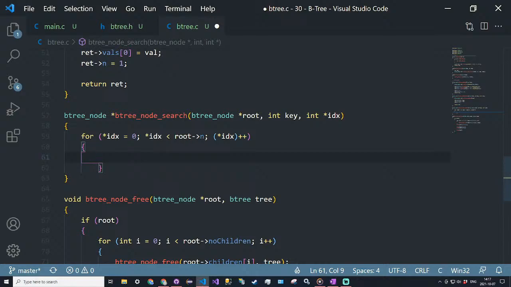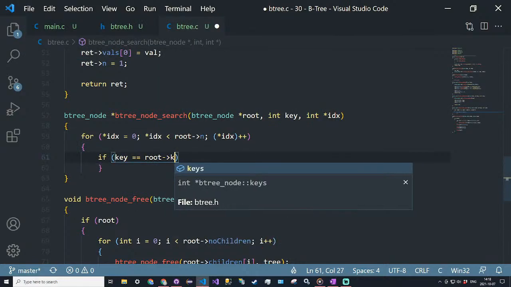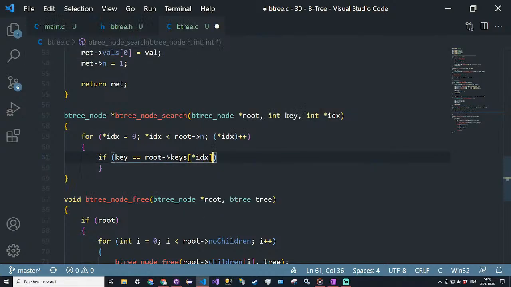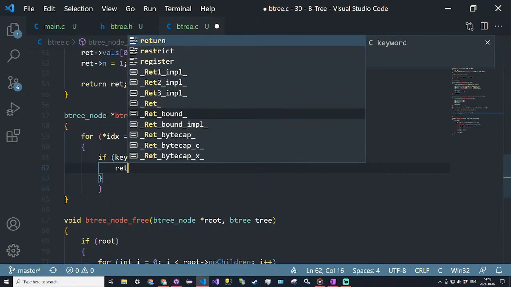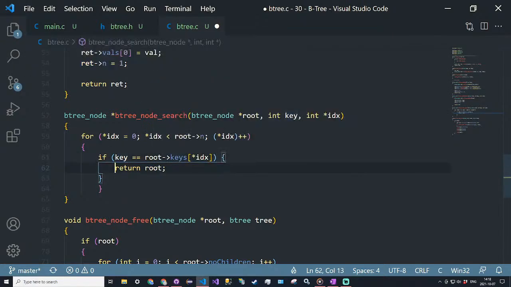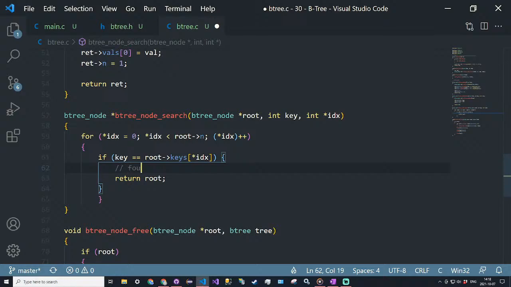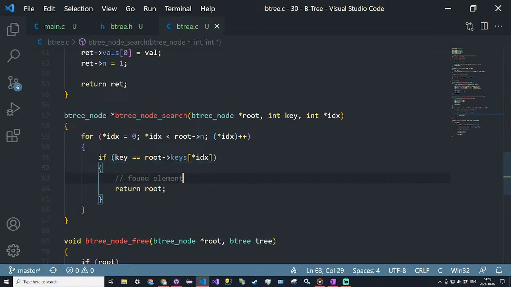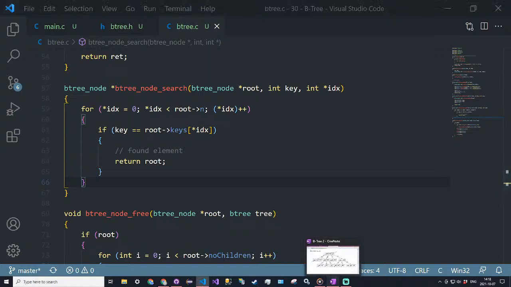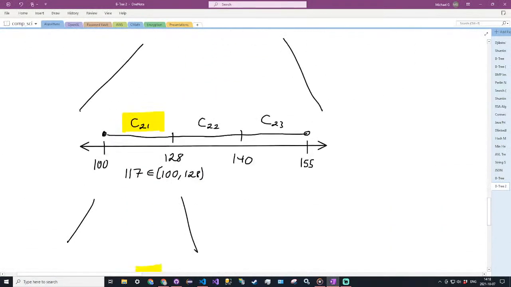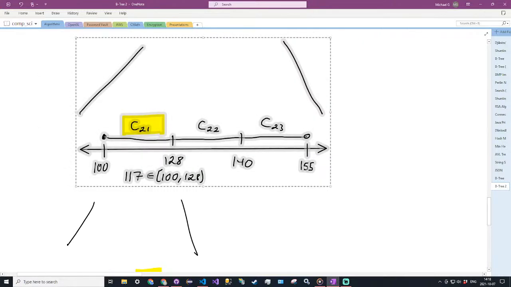And then in the for loop, we're going to say if key is equal to root.keys at the dereference of idx, so at the current index, then we're going to return the element. So return root. Is that good? That is not the whole story. However, because if you remember in our example, we were traversing down to children. We needed to refine the interval that we're searching through and go to the one further down below.